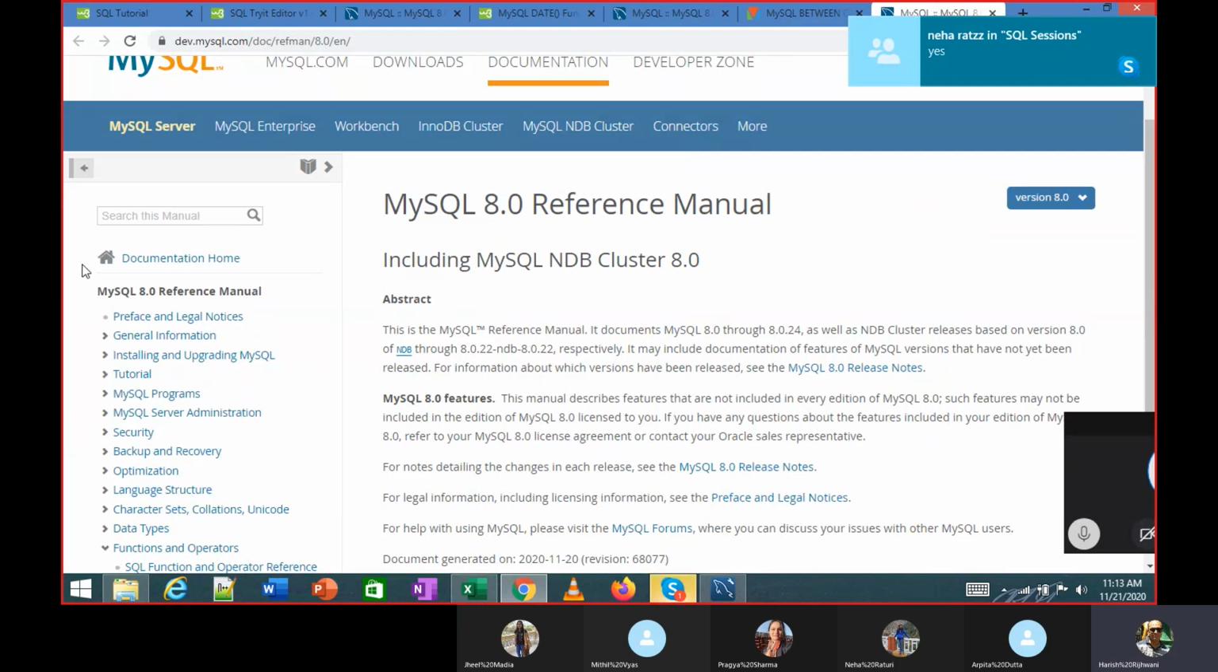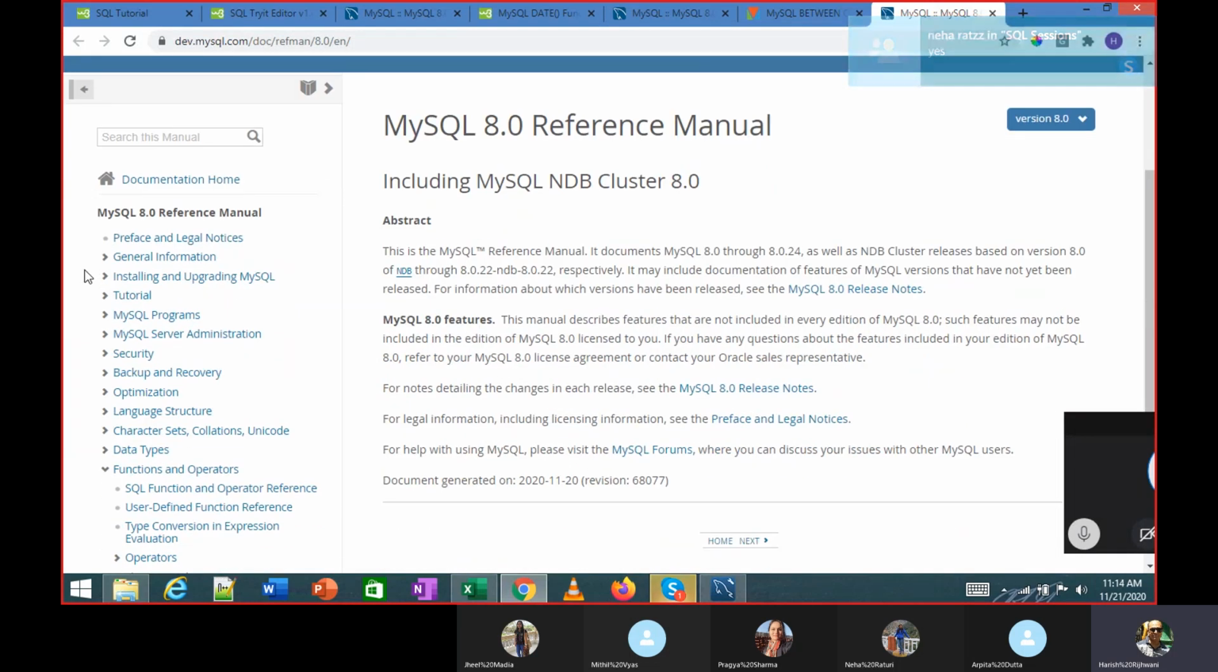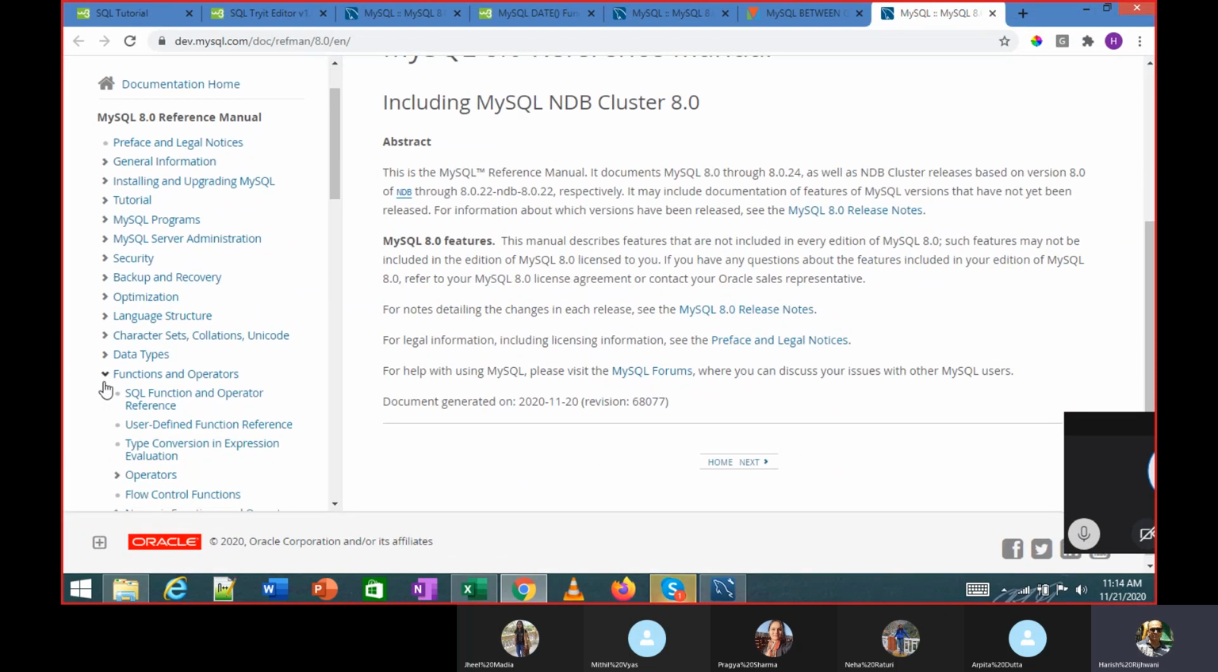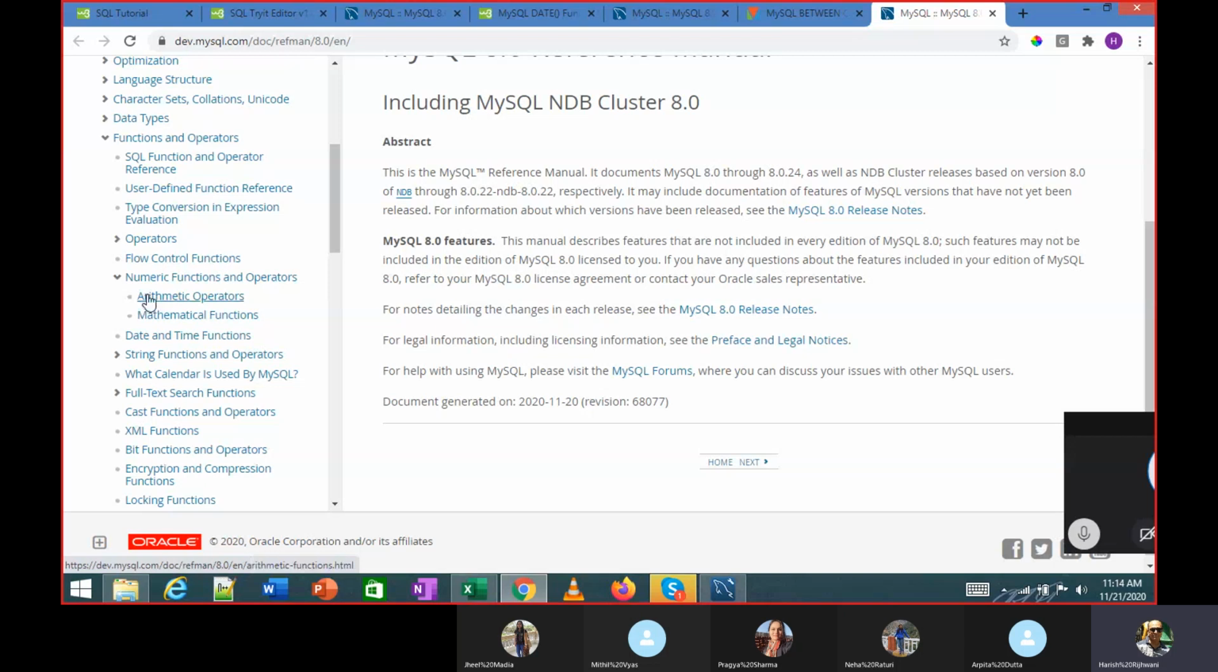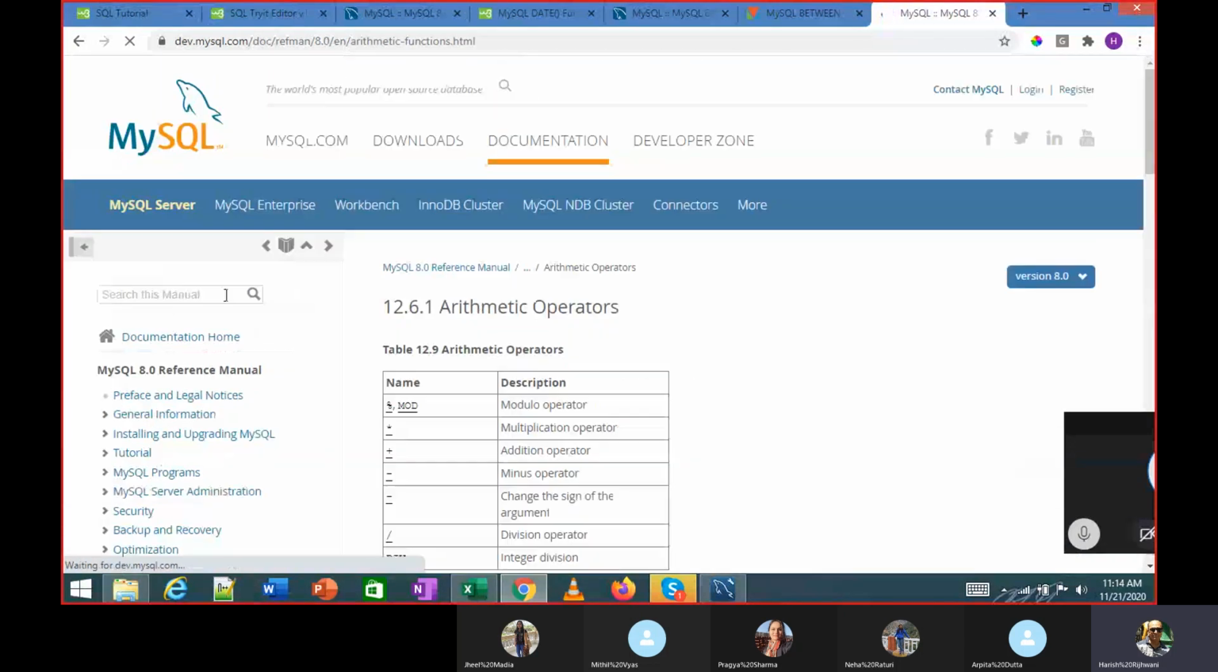Alrighty. On the left, right, this is a manual where you can search for a lot of stuff. So in the left, you will see an option called functions and operators. Below data types, you will see an option called functions and operators. If you click on this symbol, you'll see a list. So here you will see numeric functions, date and time functions, string functions. If I click on numeric functions, you will see arithmetic operators, mathematical functions.